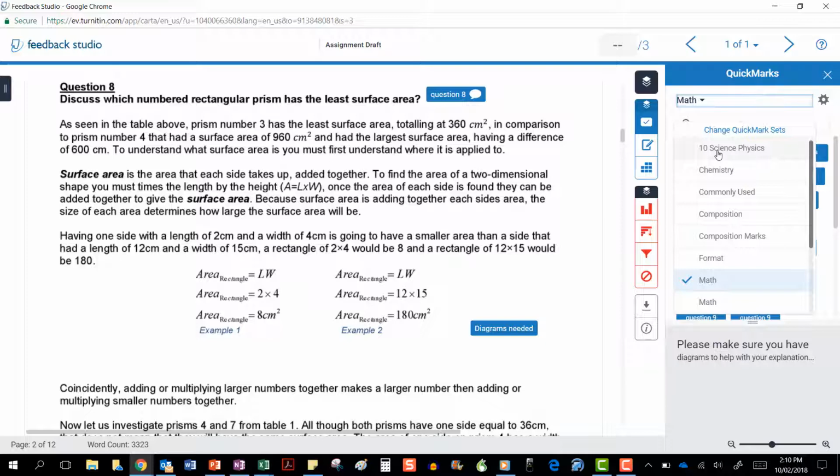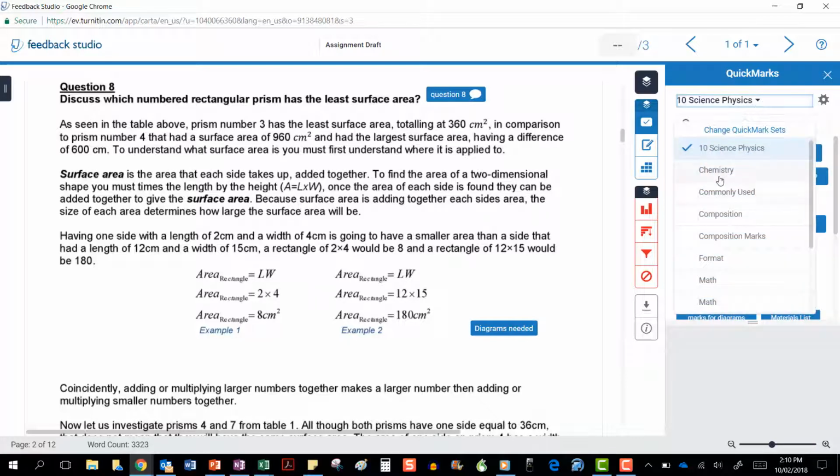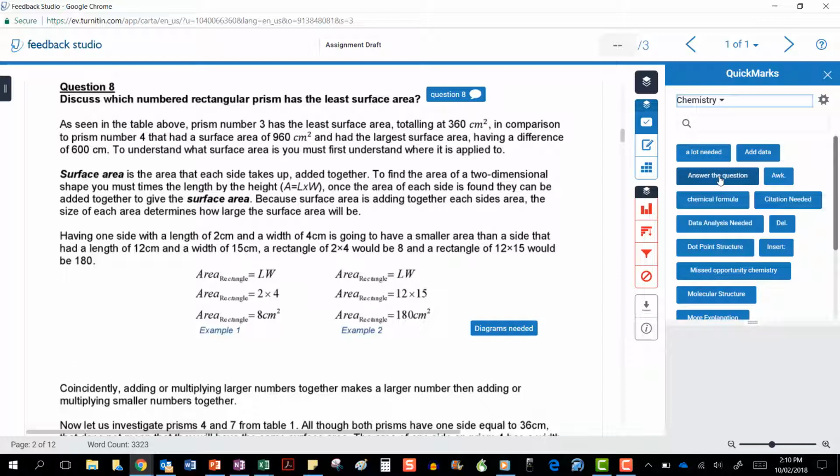As you can see, I have lots of different subjects already set up with different quick mark comments that I use regularly. This just saves time when providing feedback, so that I can just go into the class that I need and most of my comments are already there. If I click on a comment, I can see what it actually says down the bottom here so that I don't waste time looking for something or provide the wrong information.